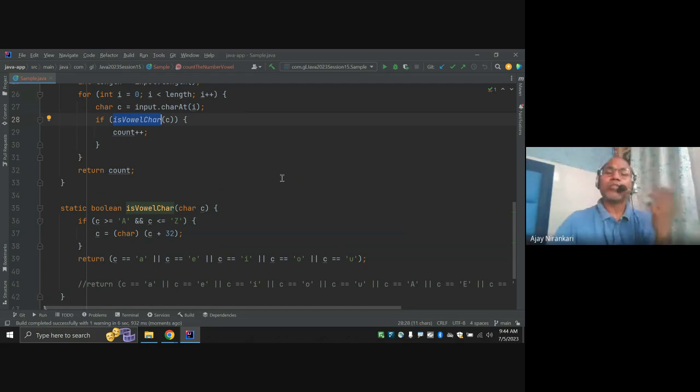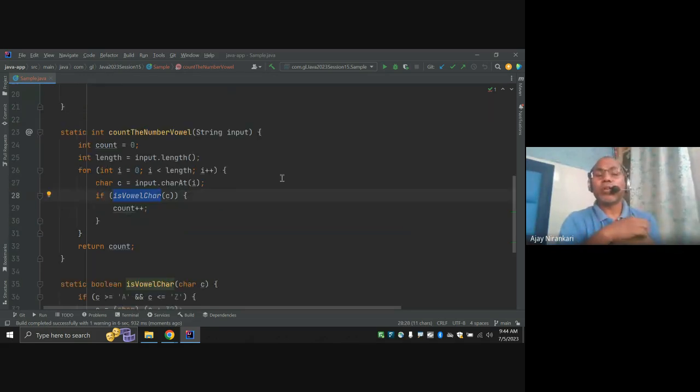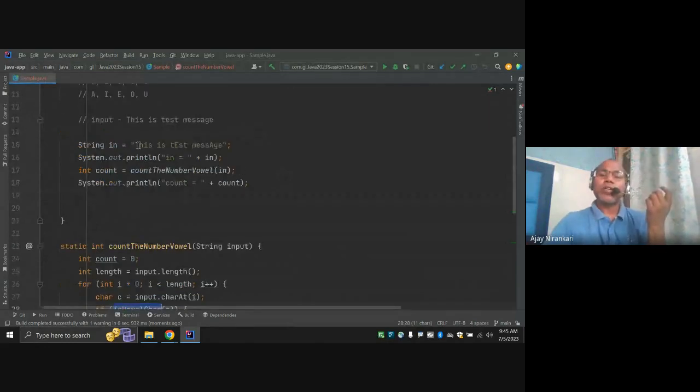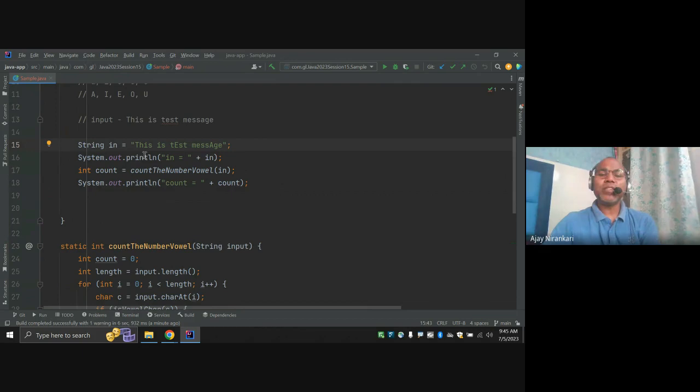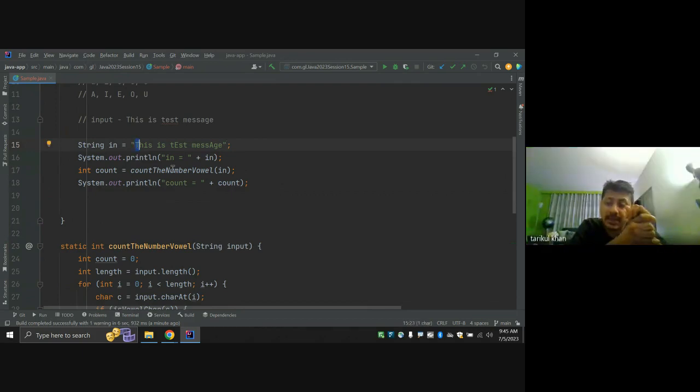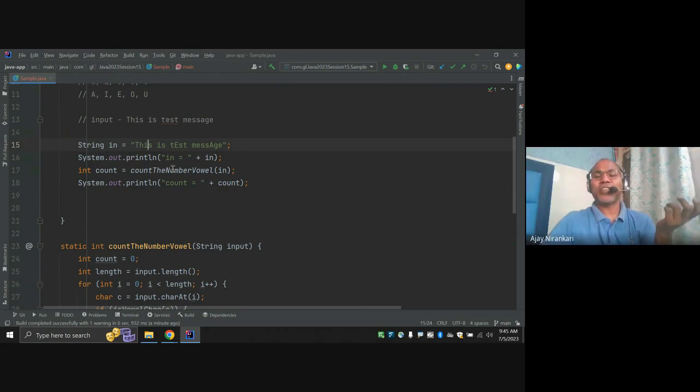Similarly, you also need to count the number of consonants. If I say, can you count the number of consonants in this sentence, how will you do it? If it is not a vowel, that means it is a consonant, right? Yes, this is a consonant, and this is not a consonant.